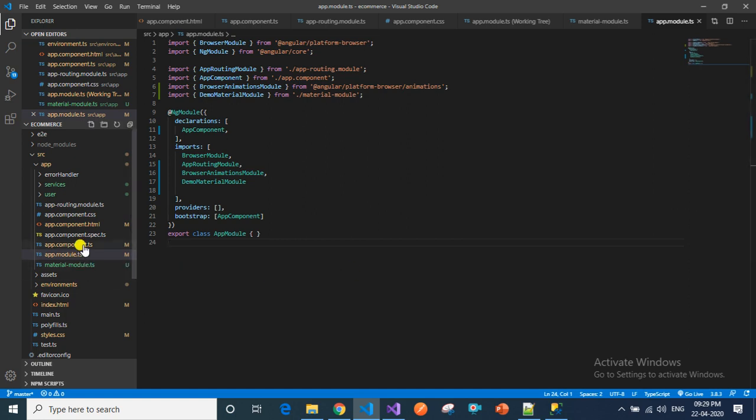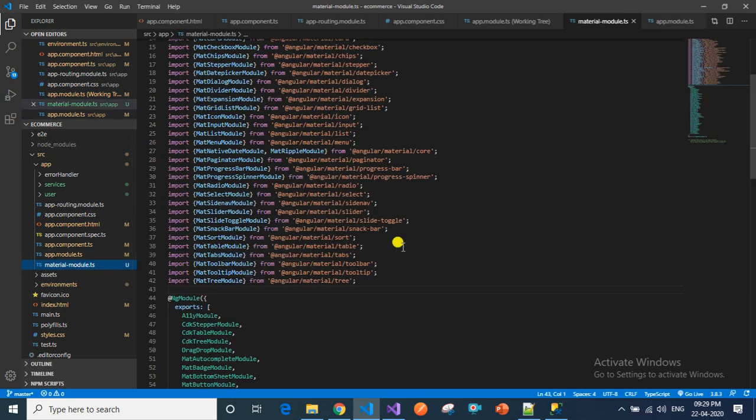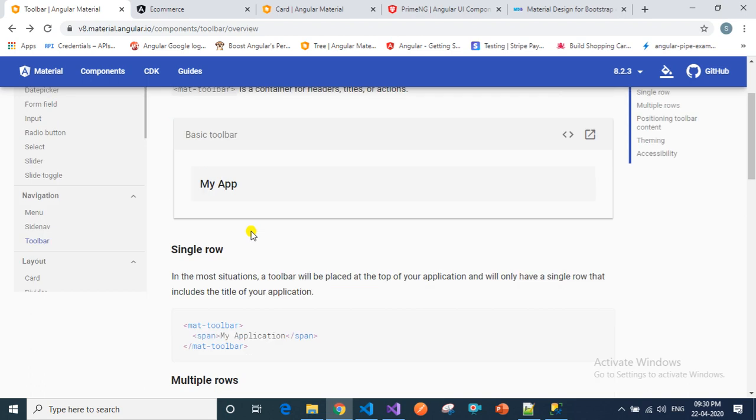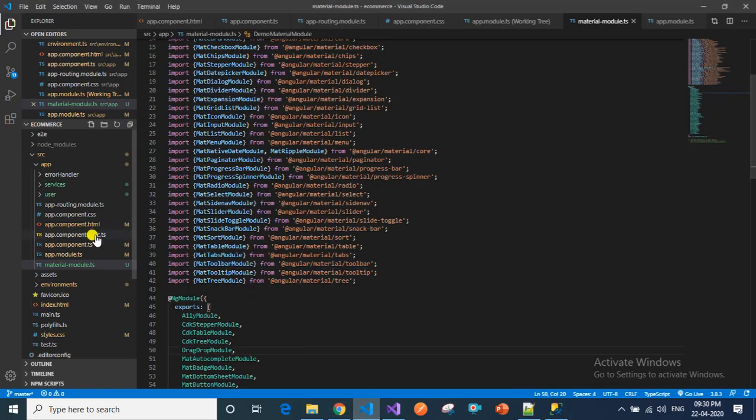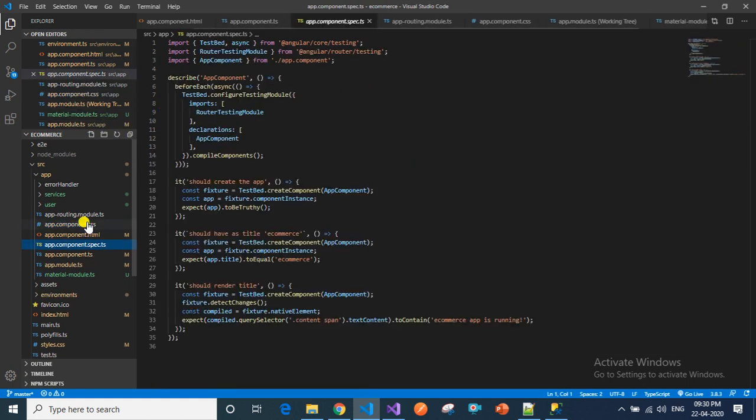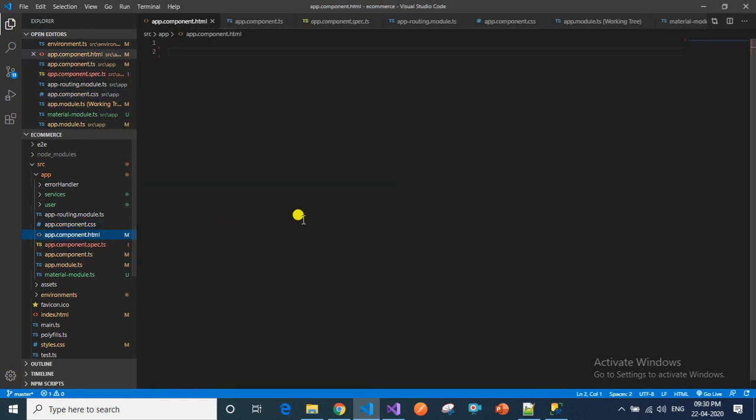Now let's go to material module.ts. You can see here I'm importing mat toolbar module so that I can use this mat toolbar here. So I'm going to use this code. Now we'll go to app component.html.